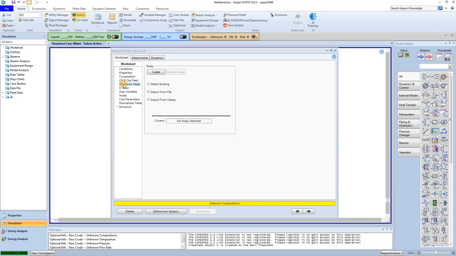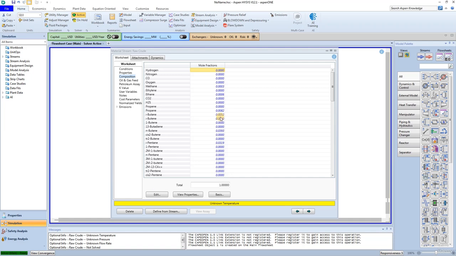Click on Petroleum Assay. Select Attach Existing. From the pull-down menu, select Assay 1. You can see now that the assay is attached. Select the Composition menu and verify that composition is defined. You can see both data bank components and hypothetical components. This overall composition was generated based on the data provided in the properties environment.